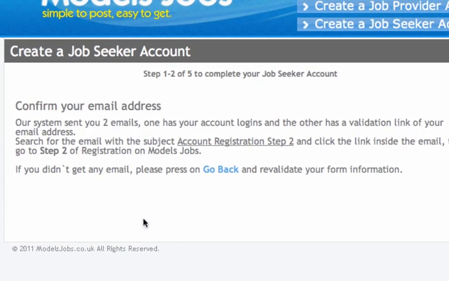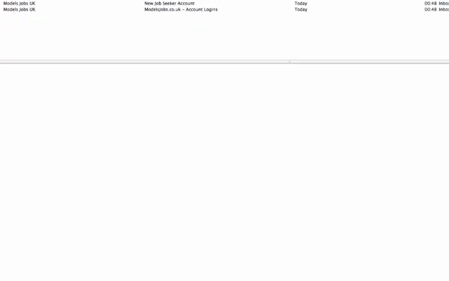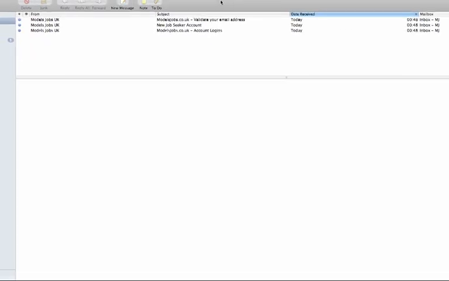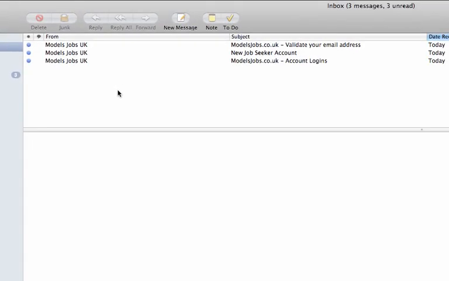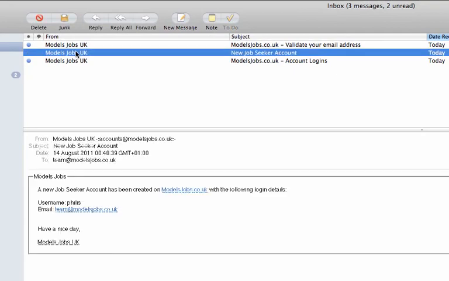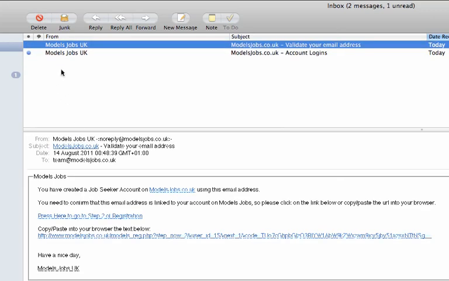Okay, so here it tells you that you have to confirm your email address. To do that, the system has automatically sent you 2 emails, which we're going to look for now. And there they are. Okay, so this one here is one you wouldn't normally see. It's the one I get, and it tells me that a new model called Phyllis with this email address has actually signed up to the system. So we'll delete that one.